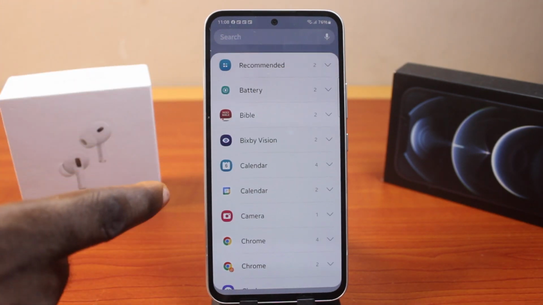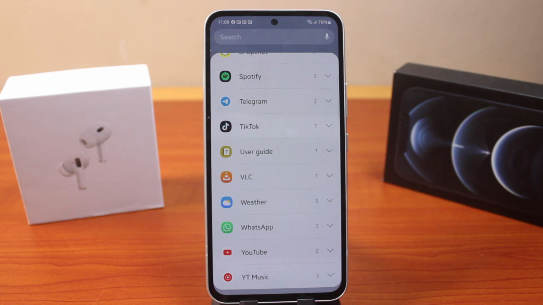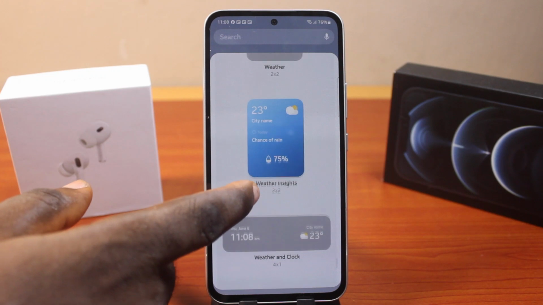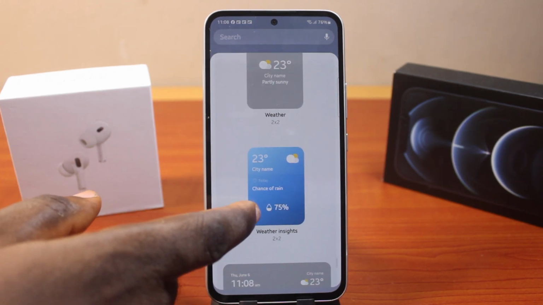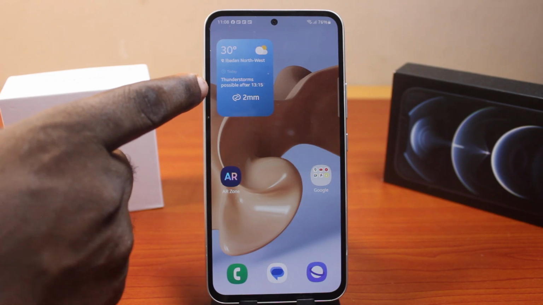You can hide this and then come down here and select the widget you want to add to your Samsung phone home screen. So let's say you want to add the weather widget. So locate the weather widget and then click on whichever one you want to add. Let's say I want to add this and click on add. You should see the widget added to your phone home screen.